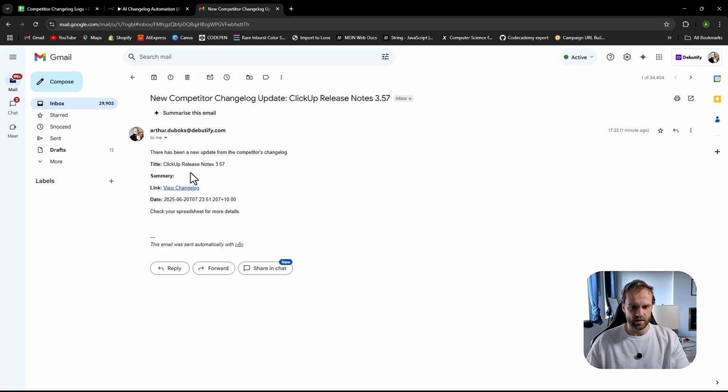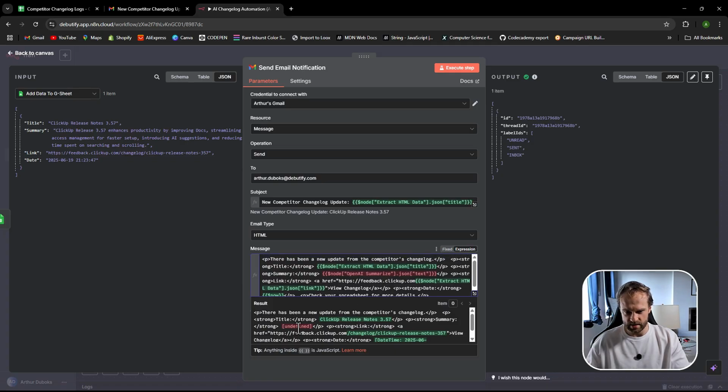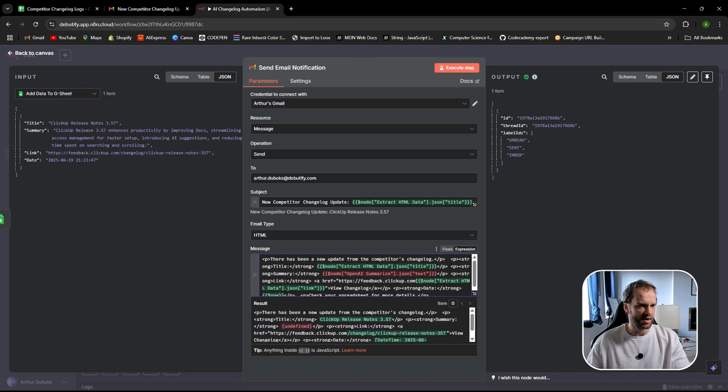We have the title. For some reason, summary is not working. It looks like we have a problem with the summary, but we have a changelog and we have the date. So this is good, because let's go ahead and actually try to troubleshoot and see what it says. Here we have the changelog, not the summarize. I think the summarized text is in red, and it's essentially saying it's undefined. So there is something undefined in our flow.